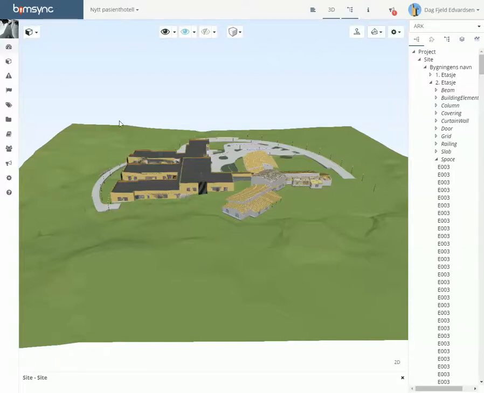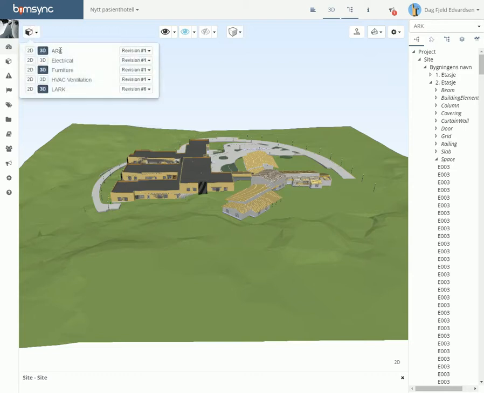Welcome to this video about how you can navigate in the viewer in Bimsync. So, first of all, I would like to show you that using this symbol, you can decide which of your models are visible. So here we have loaded the architecture model, furniture model, and the landscape architecture model.